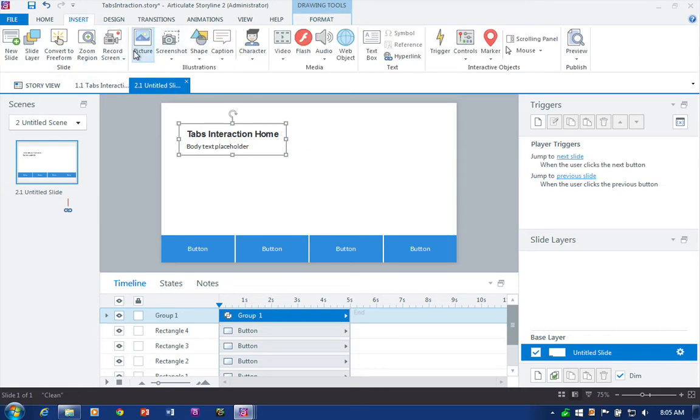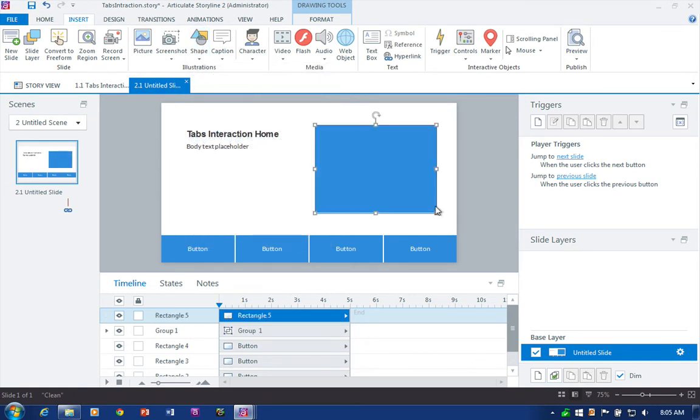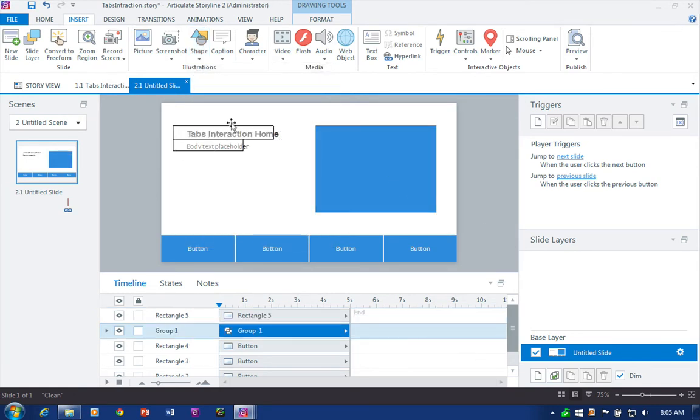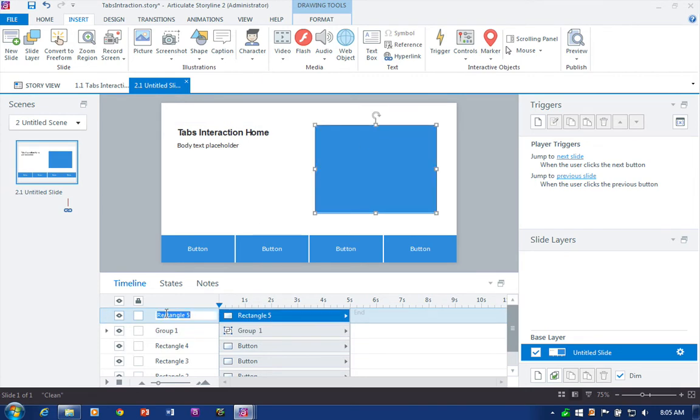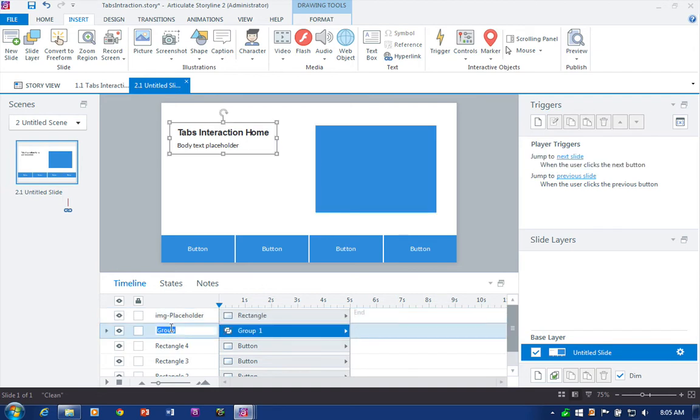And then I'm going to add just like an image placeholder graphic right there for us so that we actually have something there. So I'll call this one image placeholder and text placeholder. Okay, pretty much in set.